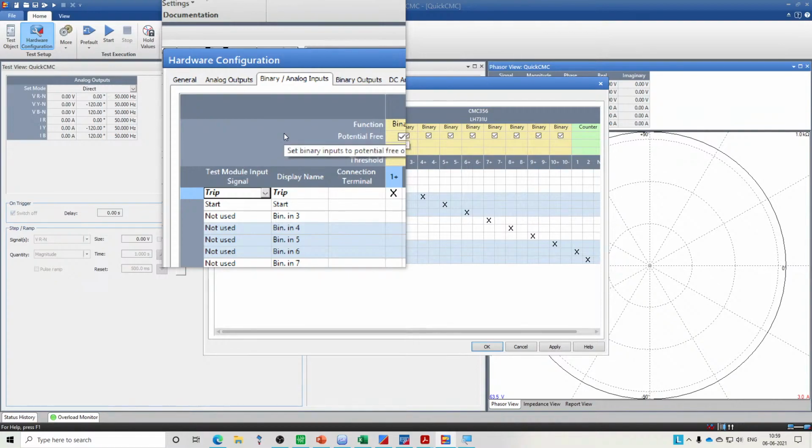So any binary output from the relay. If I say a trip output or a pickup output is an input to your Omicron, right? So the output of your protection relay is an input to your CMC or your secondary injection test kit. So whenever we talk about binary inputs, please understand that they are outputs of your protection relay, right?